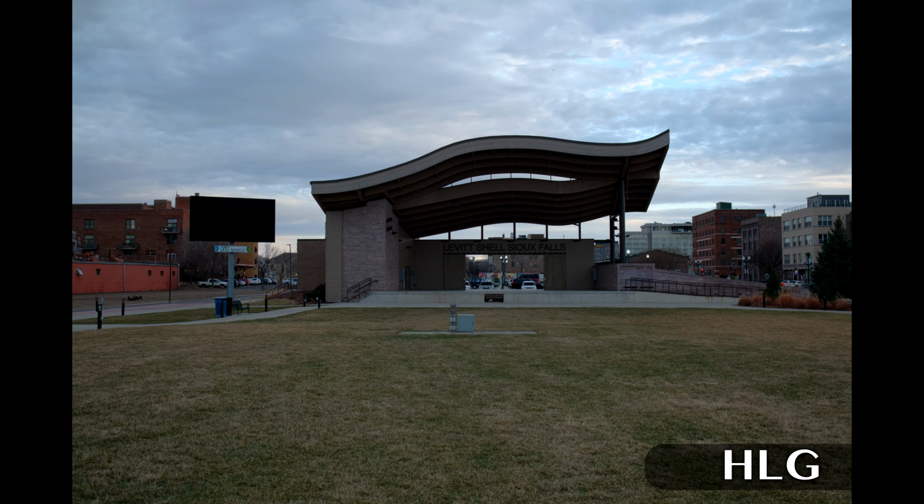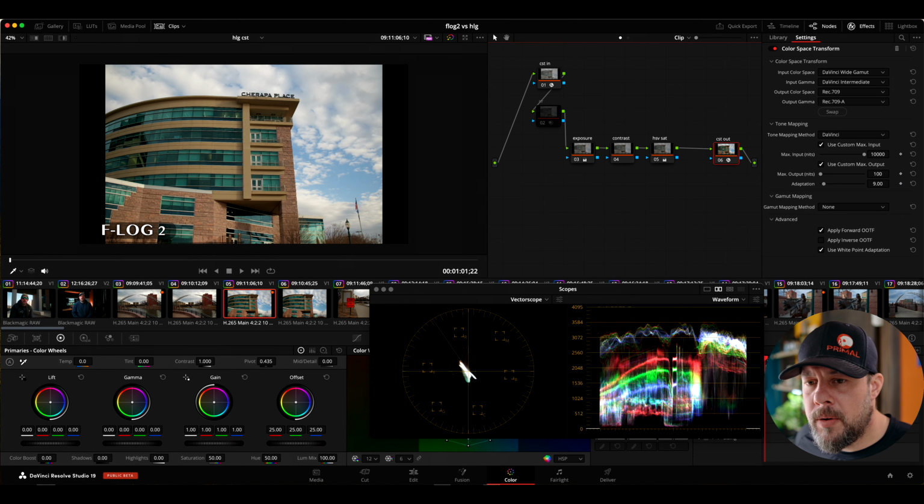So instead of dropping the Fujifilm LUTs on to convert from log to Rec 709, what I did was I went into DaVinci Resolve and did a color space transform. This video isn't going to be a color grading video, but real quick, it's going to be a lot easier than trying to explain it. So let's jump into DaVinci Resolve and take a look.